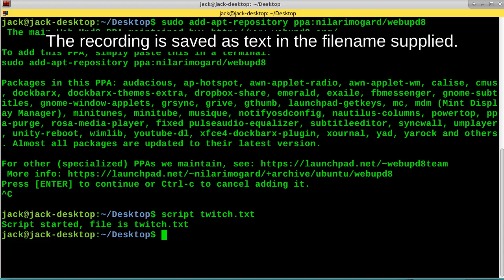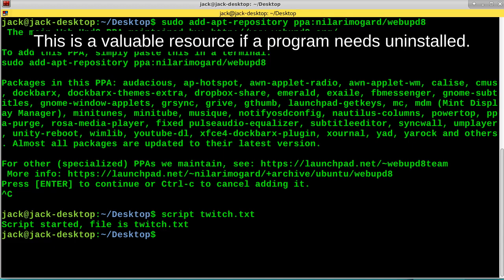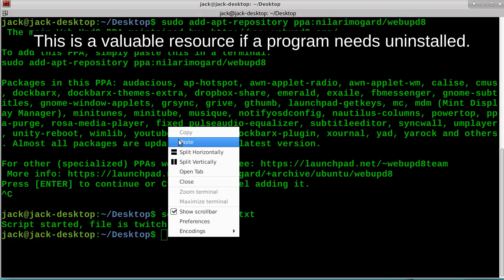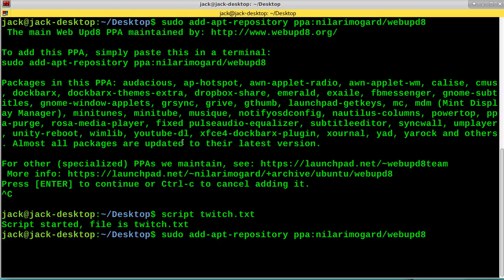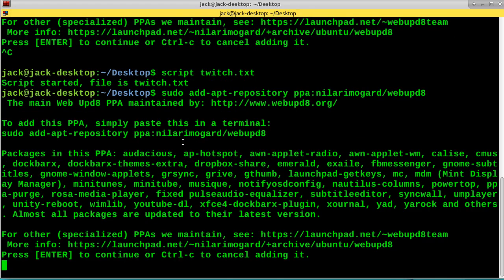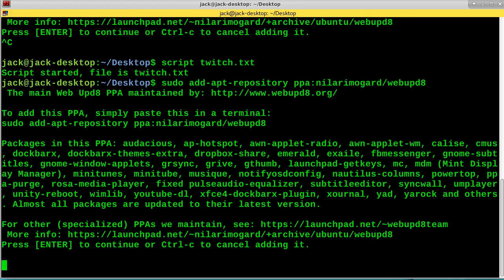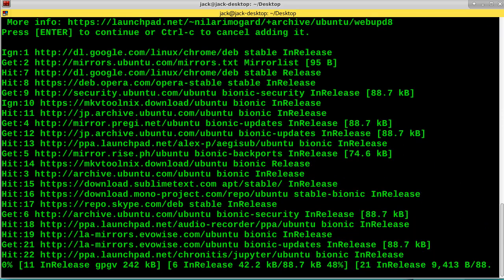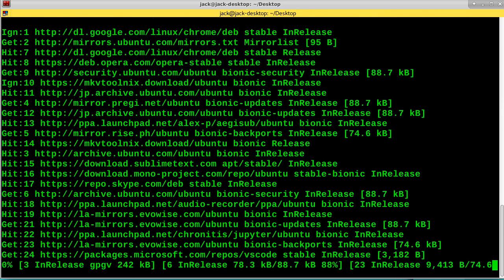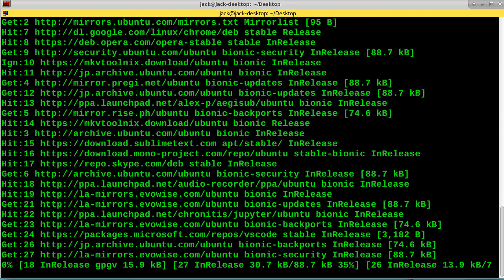Now what that will do is start a file called twitch.txt, and everything I write in my terminal will be recorded in that Twitch text file. We'll look at it when I'm done. It's a way to record what you're doing and what you're installing and the programs that go in. All of this is now being recorded inside of that file.